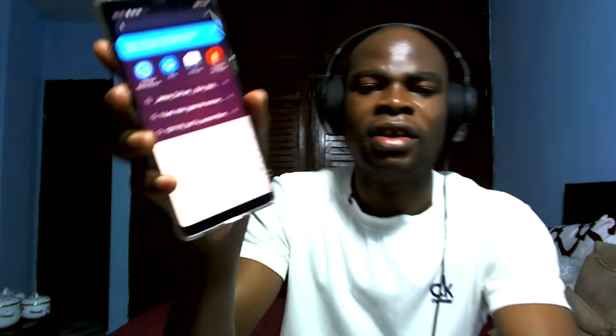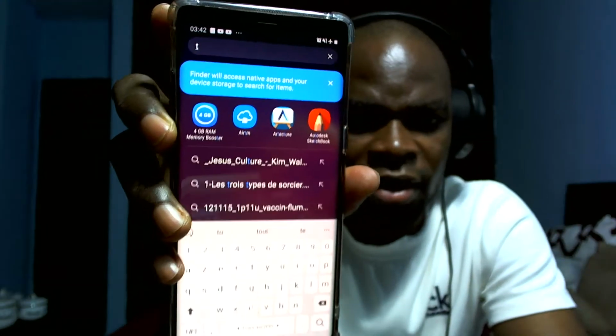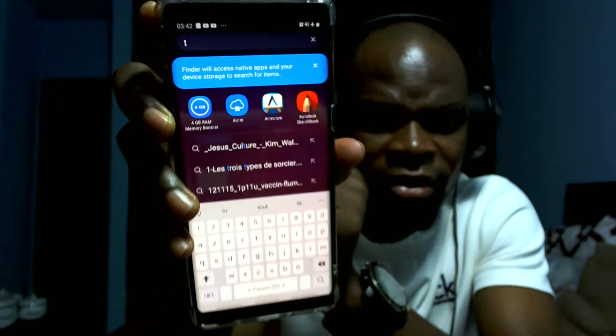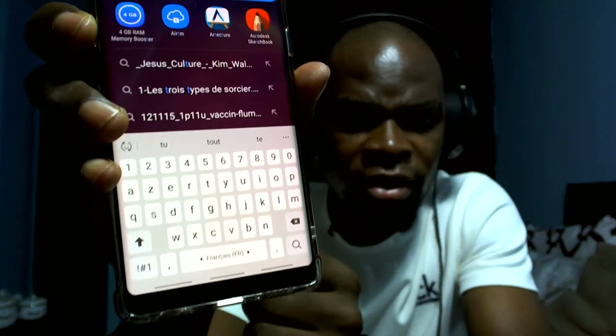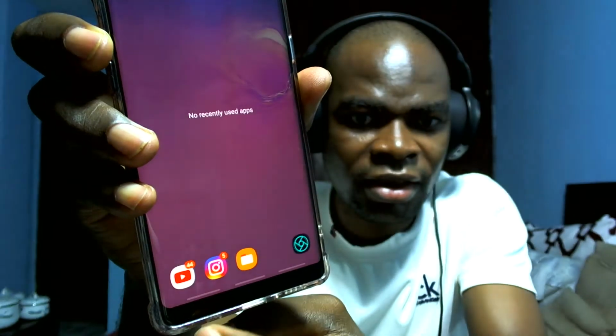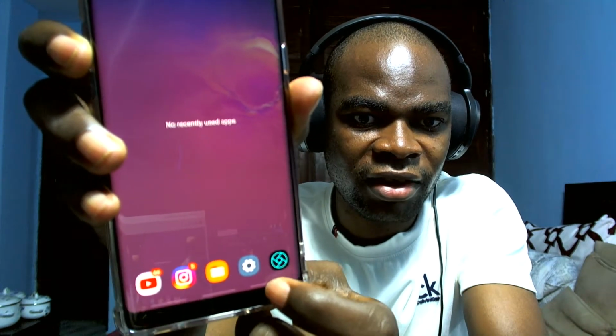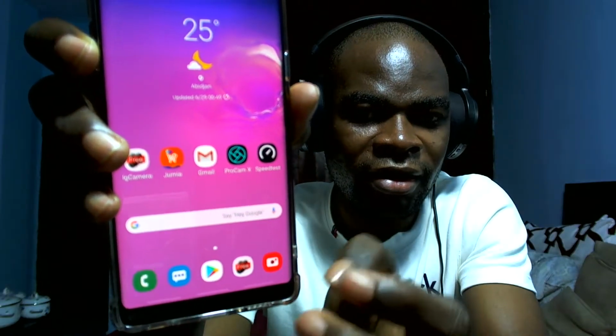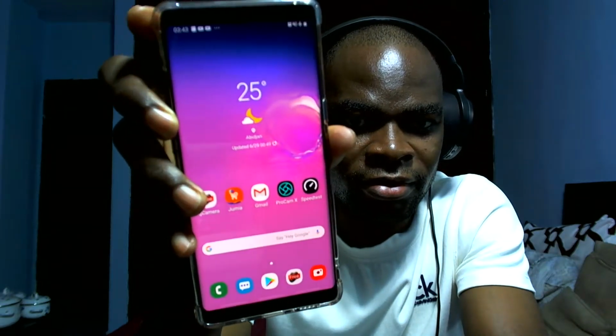Again, to go back. And obviously, on the Samsung Galaxy Note 8 with One UI version 1.0, you can only do something special like this. Now this to go back. This is what you can do. This is great. This is also good, not bad.